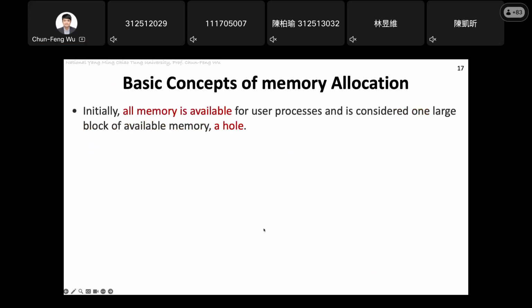Okay, so some basic concepts of memory allocation. Initially, all memory is available. What I mean is all the page frames are available for user processes. And you can think about it like, because it is not used, it is considered one large block of available memory. In our textbook, Operating System Concepts, it is called a hole.